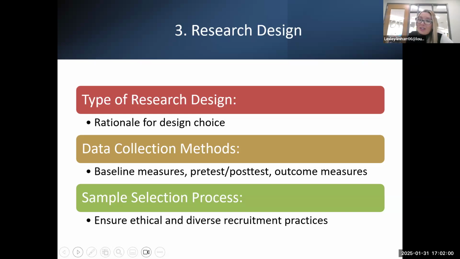You're going to want to look at the validated measures that are out there in the field that are commonly used to assess depression. For example, the Patient Health Questionnaire, also known as the PHQ-9, could be a baseline measure that you could use to assess depression in your participant population. You then implement your program, and then you measure again after the program, again using the PHQ-9 to assess if levels of depression have changed. So that would be an outcome measure.